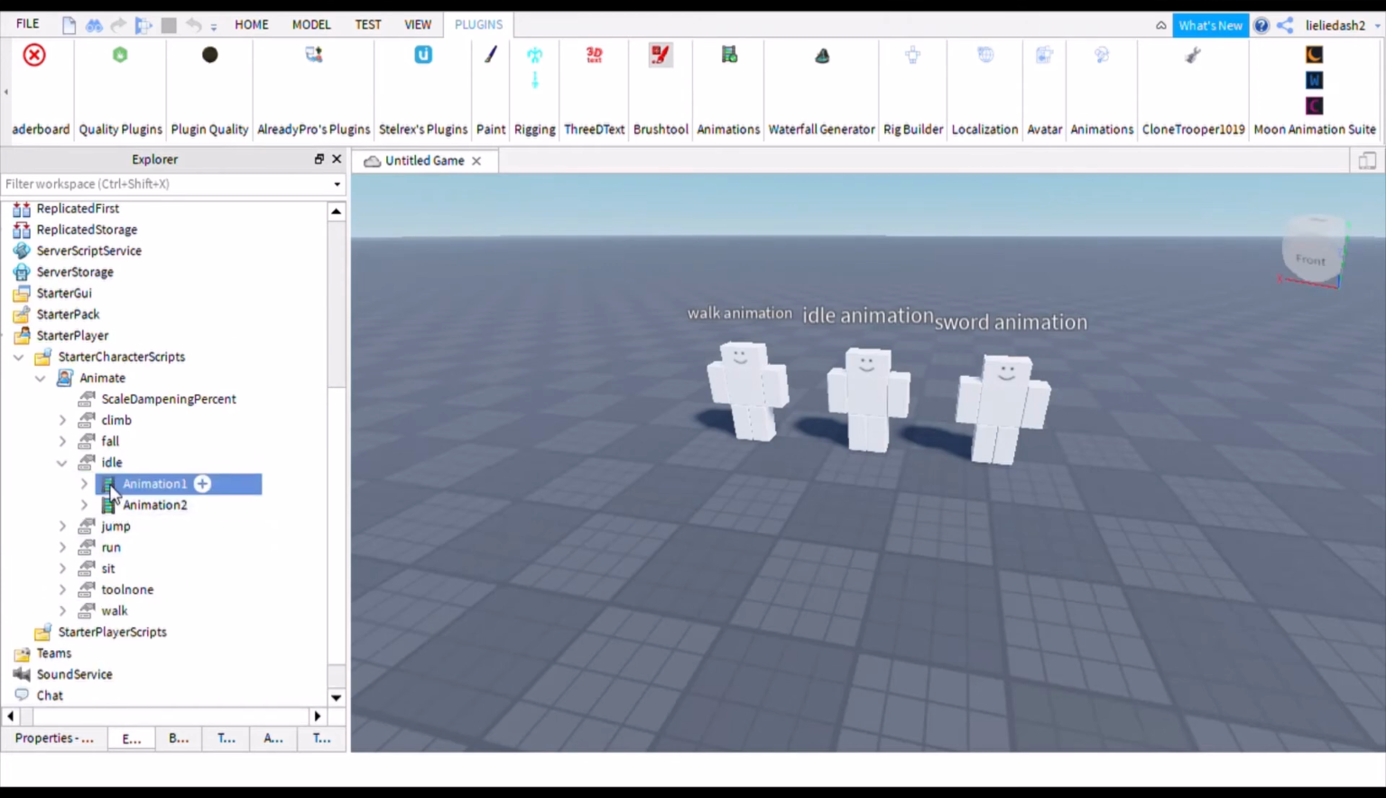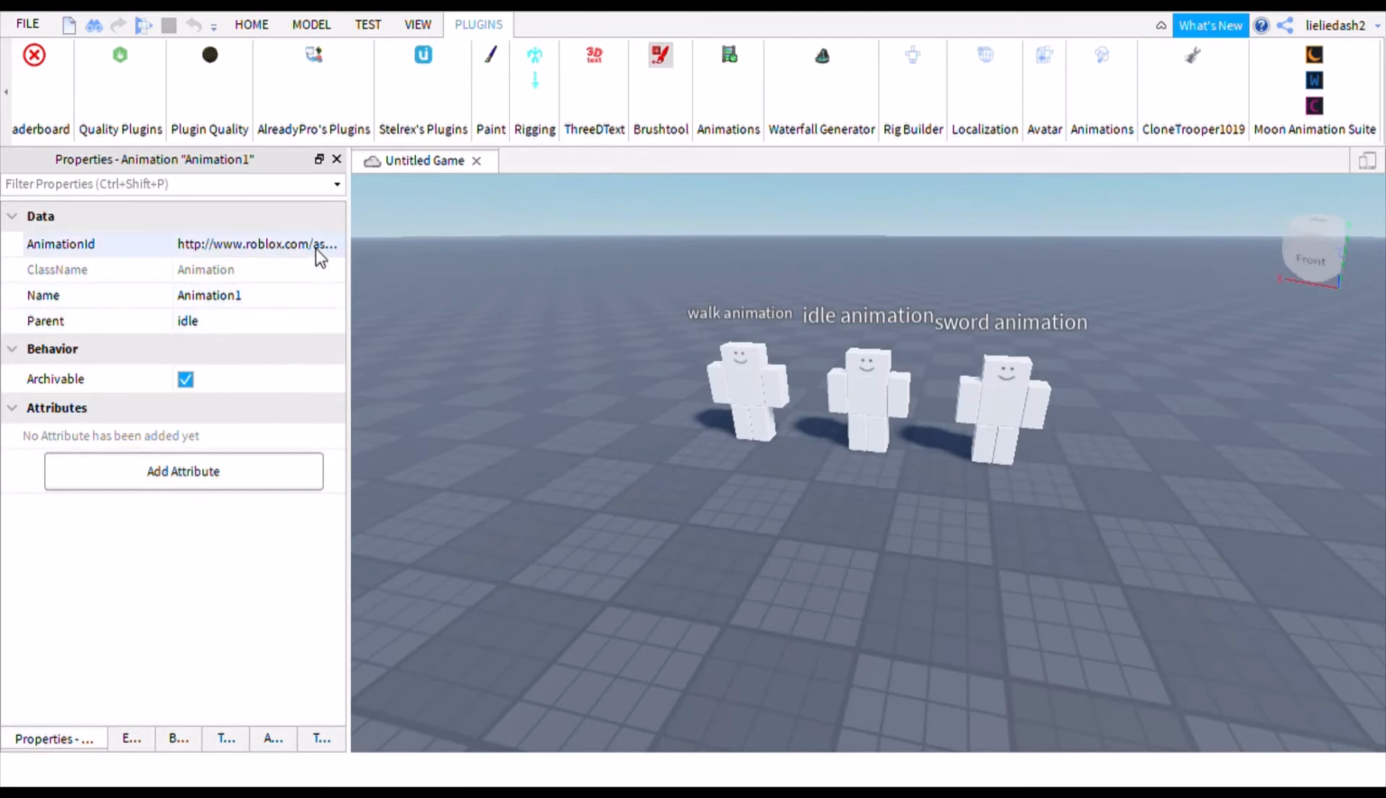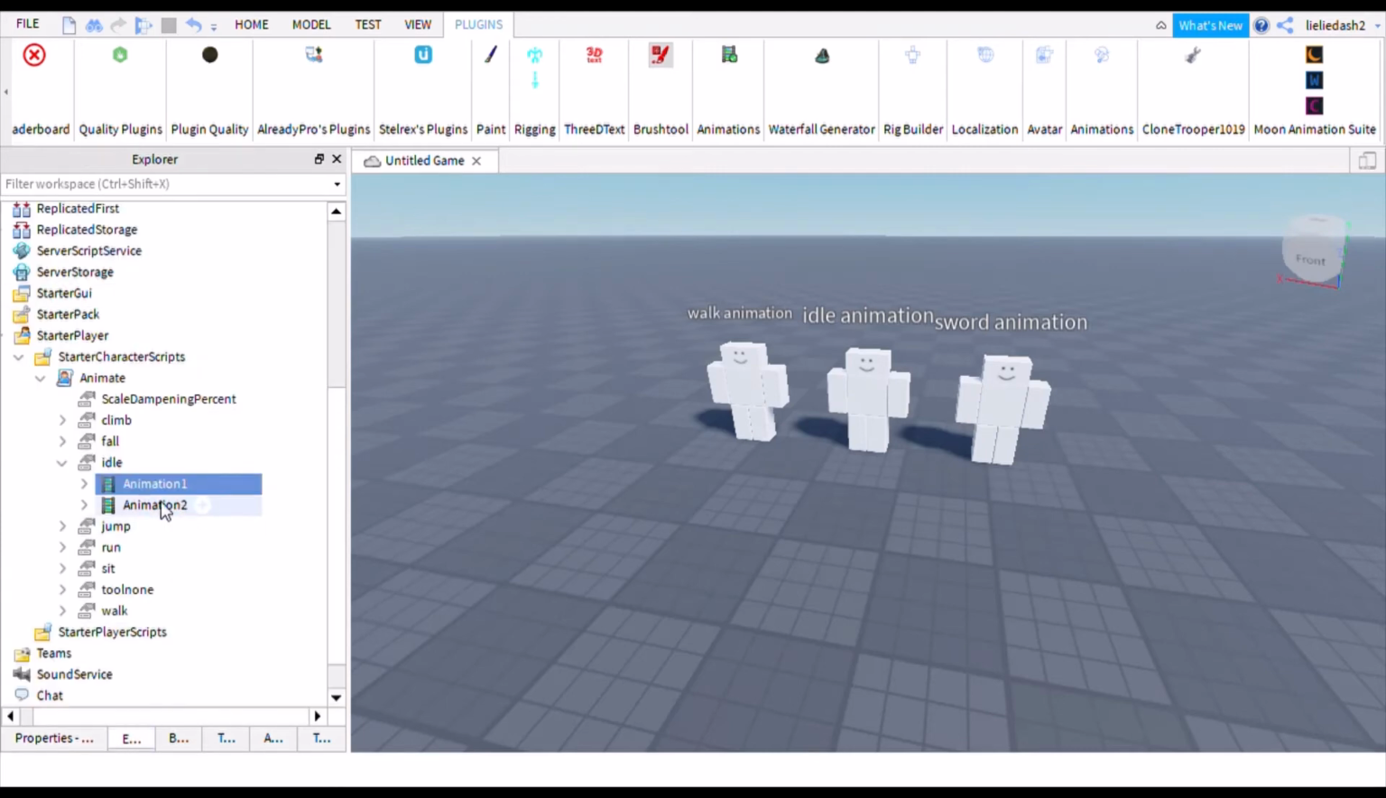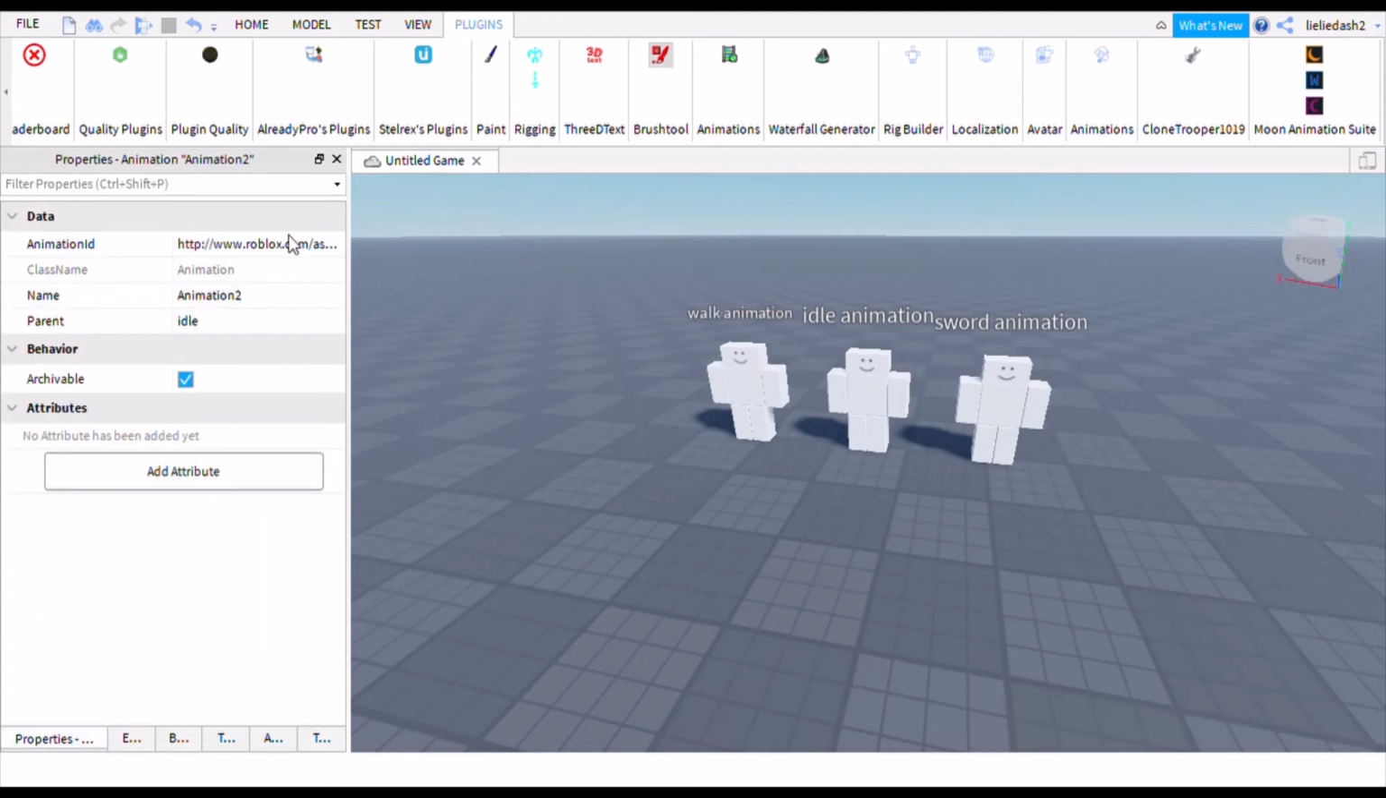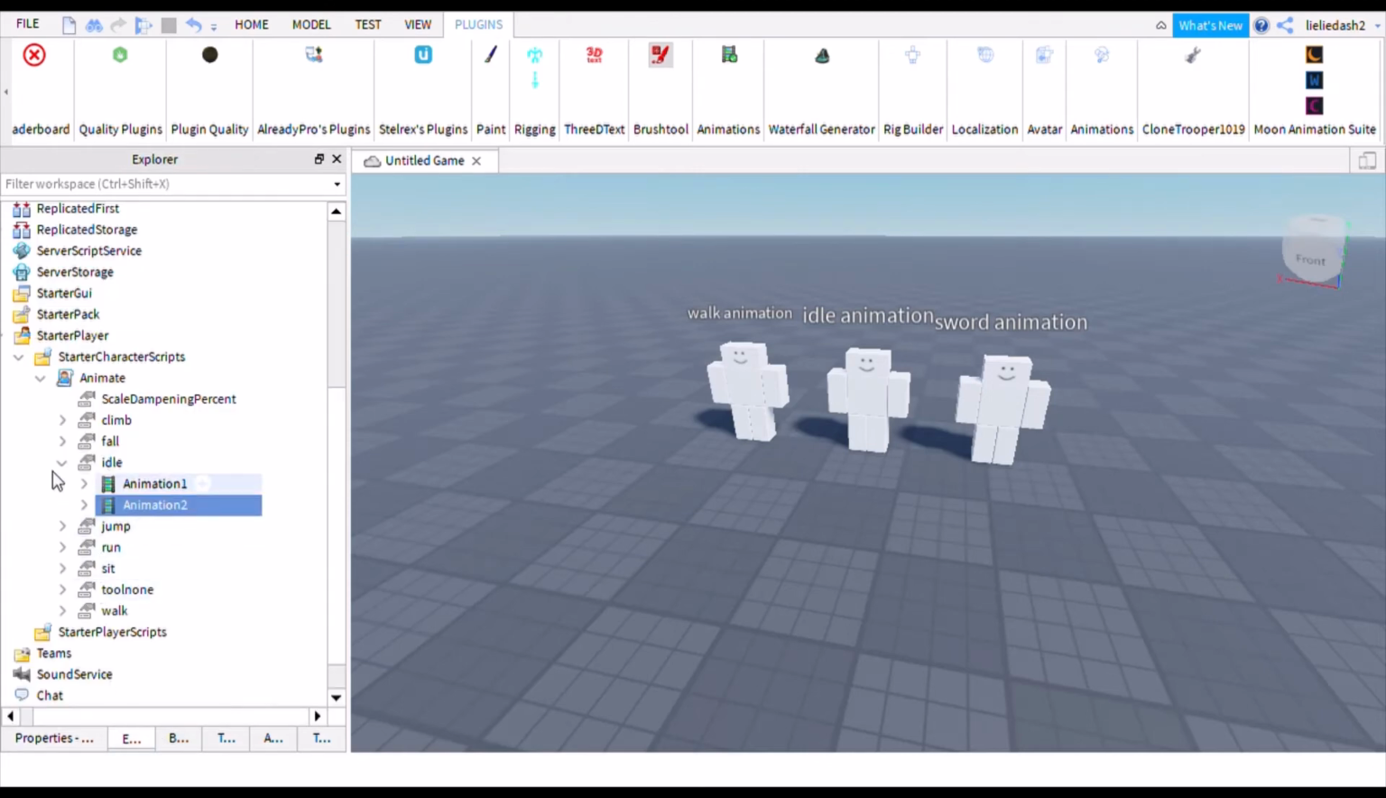And with idle, there's two. You could do two, but I just do one for both of them, because I find there's no real point to do two. I don't usually use two, but you could if you want to. And then, bam. So now we have both of them in there.